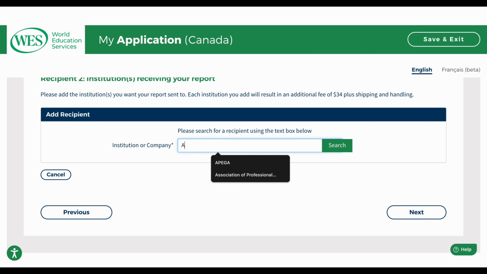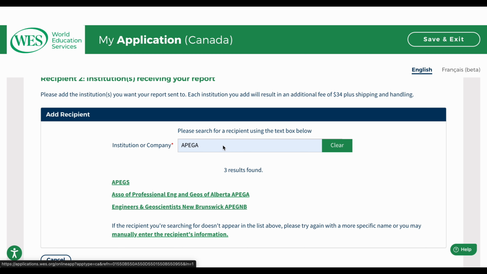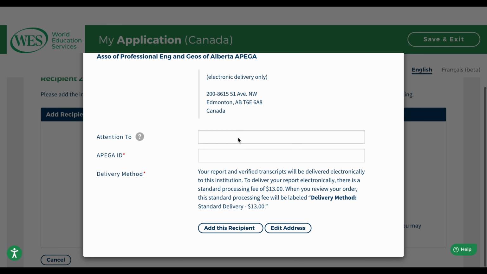APEGA. So put APEGA and click on search. So once you click on search, you will get the 3 list here. So you need to choose APEGA here. So once you choose APEGA, you don't need to mention attention to whom, because we don't know. So here put your APEGA ID.